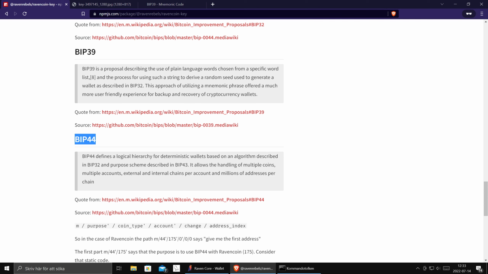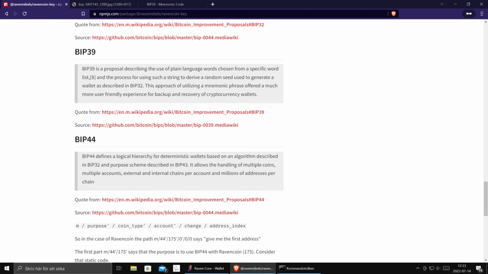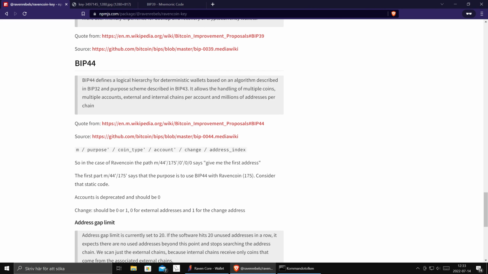It's deterministic, so since it follows a pattern, everyone is doing it the same way. You can have the same super key, but use it for different chains, so it can handle multiple coins. In our case, we are talking about Ravencoin, and the coin type for Ravencoin is 175. If we were interested in Ethereum or Litecoin or Bitcoin, it would be something different.